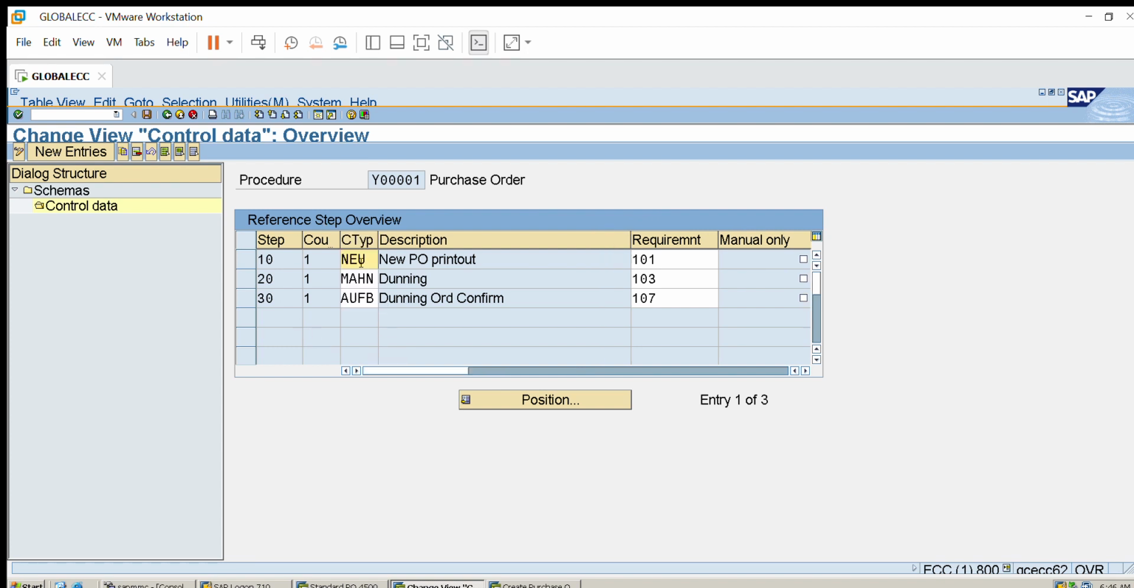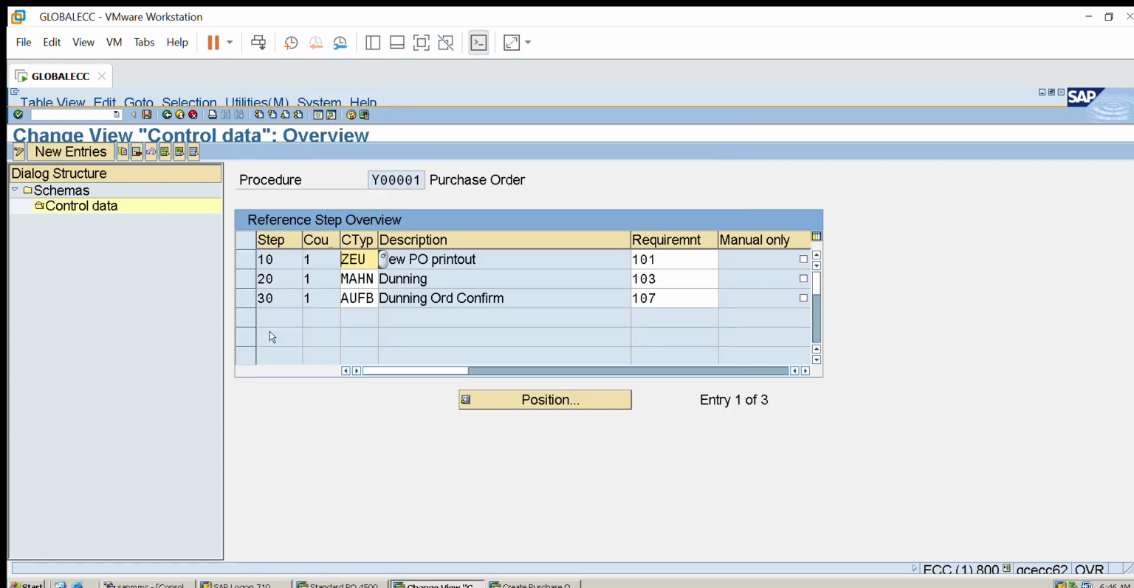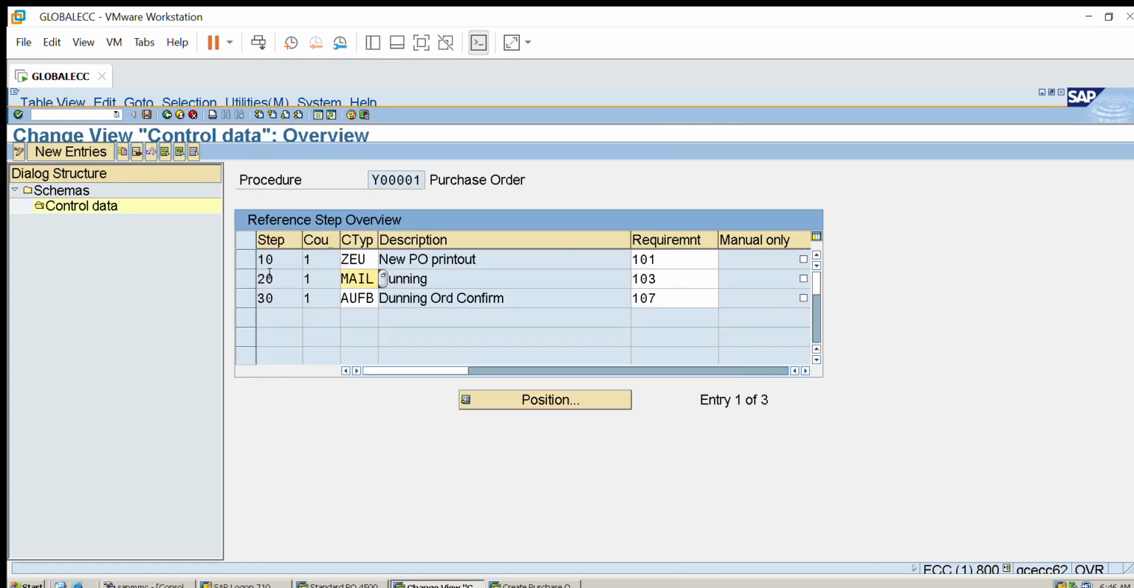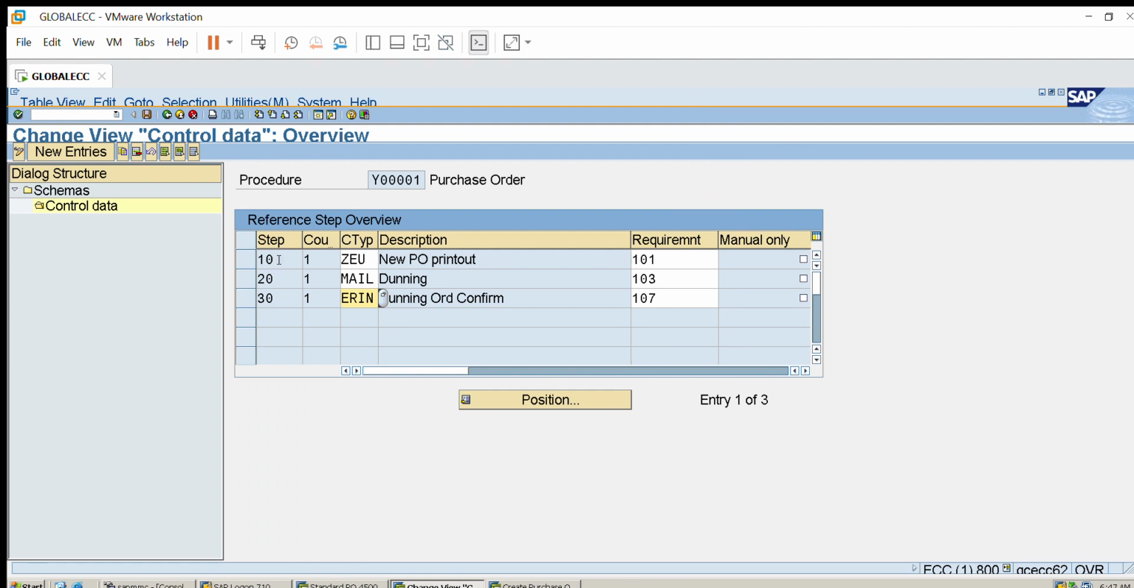So now what we do, we change it to ZDU here. We have configured that ZDU, so I'm taking it. And 20, I will make this as mail. My business also needs mail, so in this case I am maintaining this mail. And my business also needs this RIM. What is this RIM? ERIM, reminder. Let it be counter 0011, no issue. This 1111. Now click enter and save it. So I am saving this.